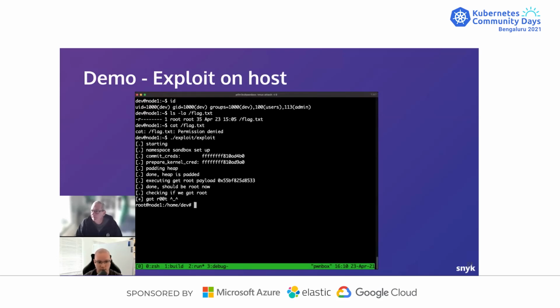We're going to trigger our exploit. It runs quite quickly. But what you can see now is that we have root permissions and we can access the flag on the system. So we've gained additional permissions by exploiting a vulnerability in the system.